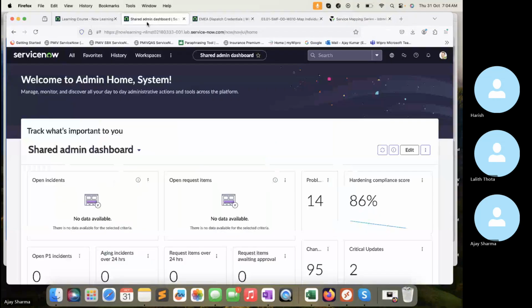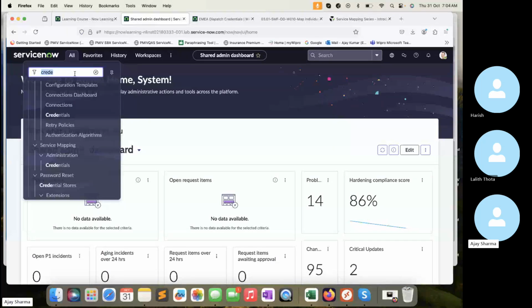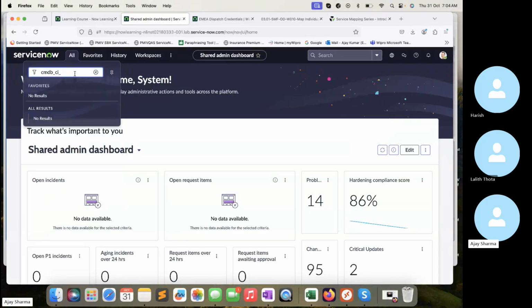Let me quickly share my screen and showcase it to you. Let me know once my screen is visible to you. Correct me if I'm wrong, my understanding might be something incorrect, but let's see.